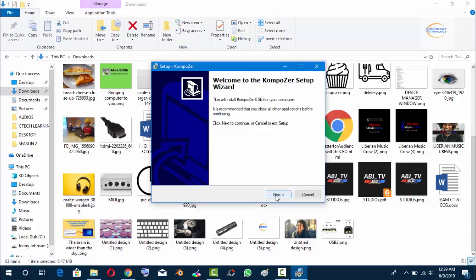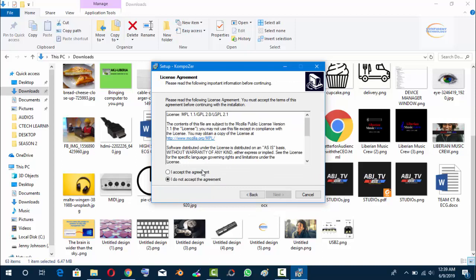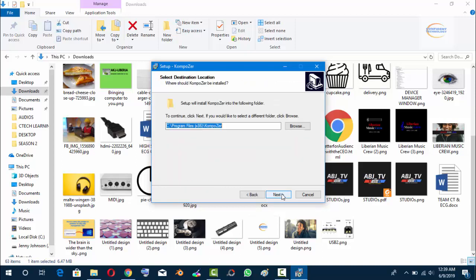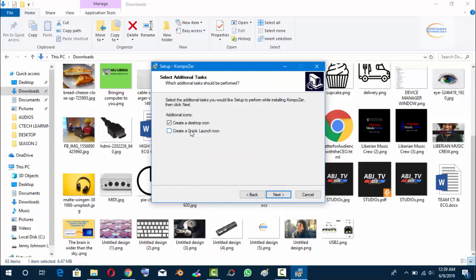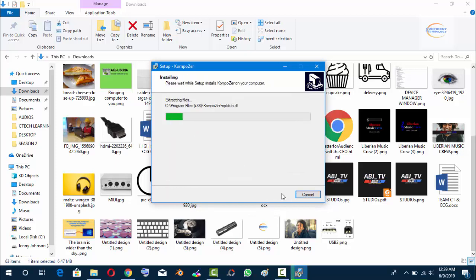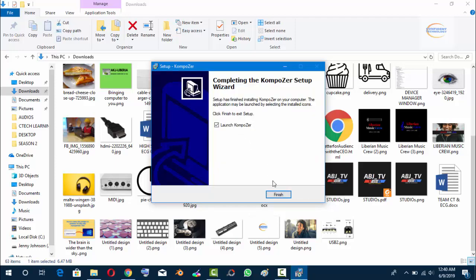Double click, take next, accept the license agreement, and take next. Create a shortcut on the desktop and take next and click on install. Then you can click on launch.